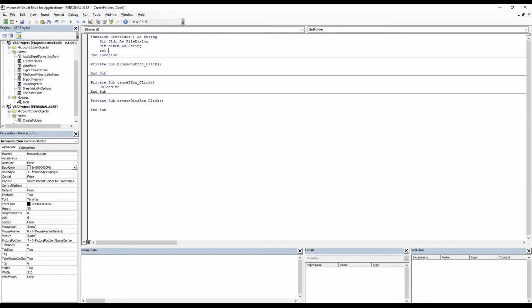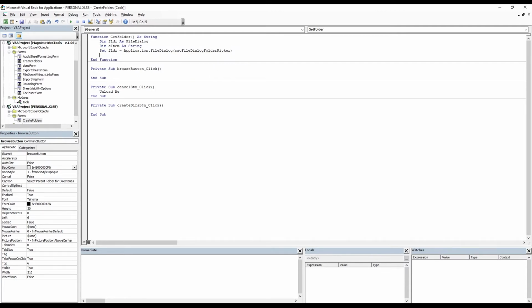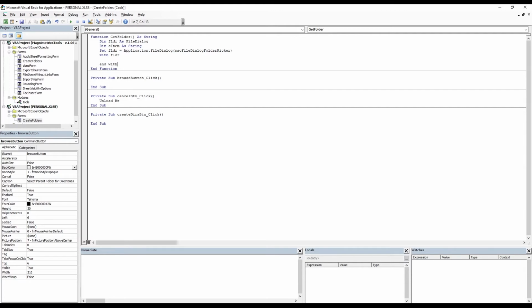And then we need to set our folder equal to Application.FileDialog. This refers to the whole application. And here we want the folder picker. So this is how you can also open files, pick files, but currently we want the folder picker. And then we're going to use With to do some things with folder. So the idea is that you type With folder, and then at some point we have End With. And now we don't have to type folder every time. We can just start after that.